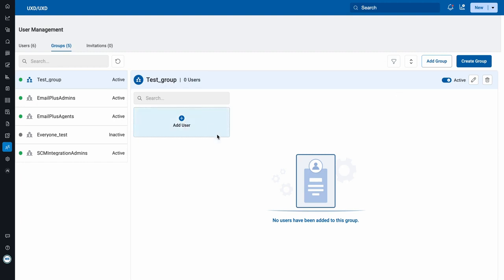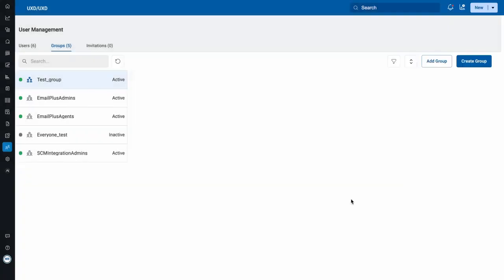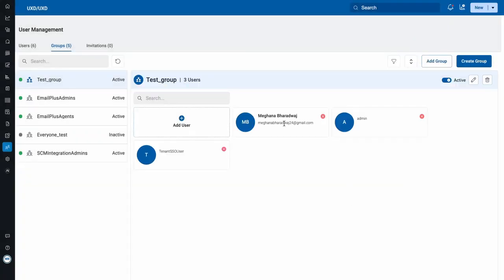A new user can be added to the group by clicking on Add User button and selecting the users from the list of users as already explained. Once the users are added, you can see the added users in the details section. Removing the users and searching for the users functionality remains the same as explained.